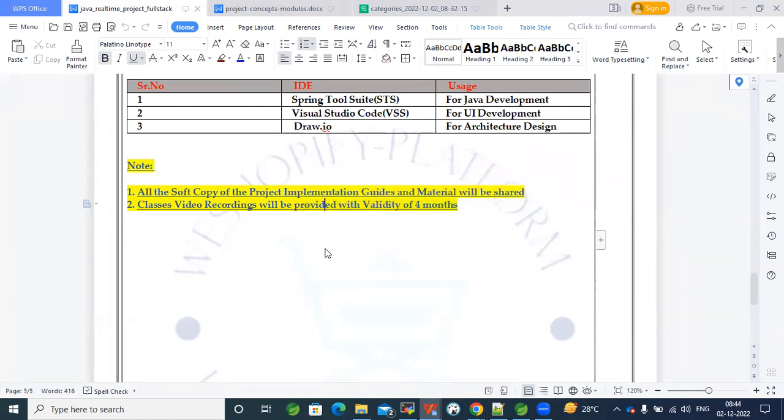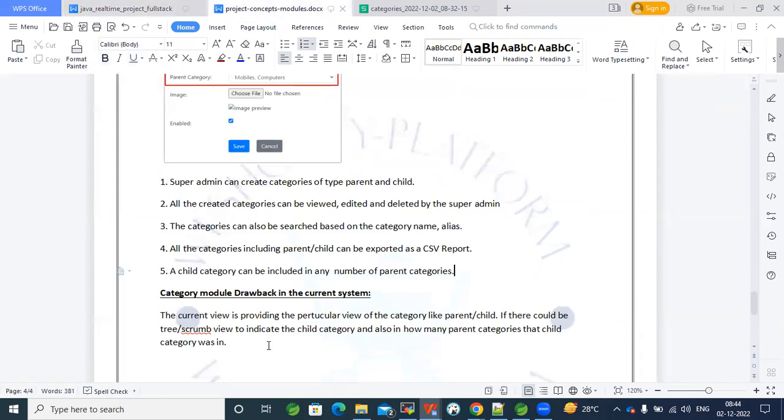Remember, please, no downloadable, no shareable. You can view it any number of times, but you can't share it to others. You can't download it into your system. Then all the materials will be shared to you. These materials you can download, you can share, whatever you want to do, you can do with that, but not with the videos. Right? Hope I'm making sense.